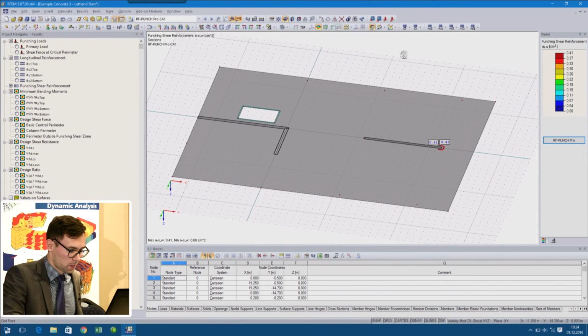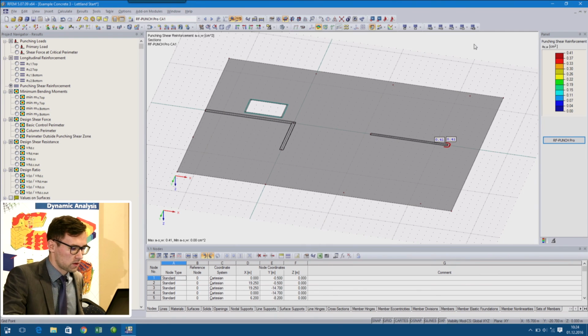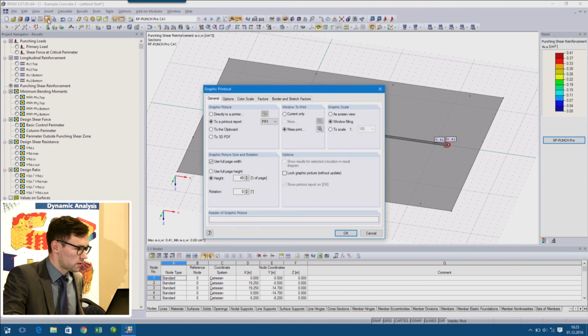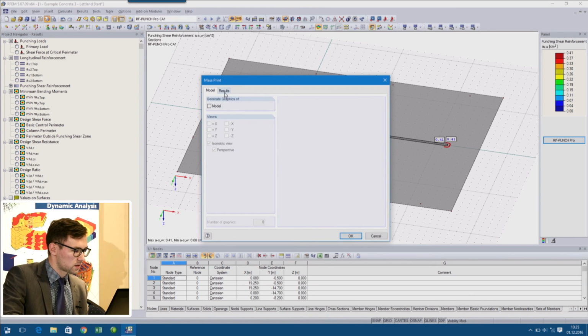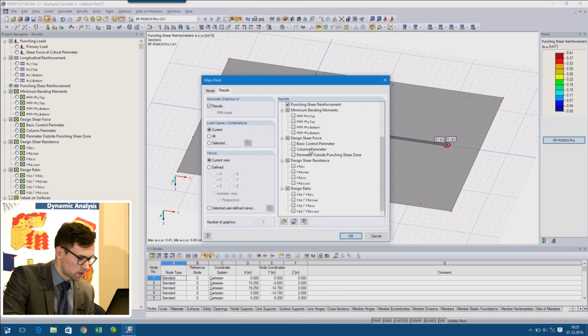For the results of RF-PUNCH Pro, we have also the option, as Walter already showed in this presentation, to use the mass print. So if you want to print these results into the printout report, just click here on this button for the printer, and you can use here this mass print. And in this mass print, we have also the results for the punching proof. I can just give you a quick demo.